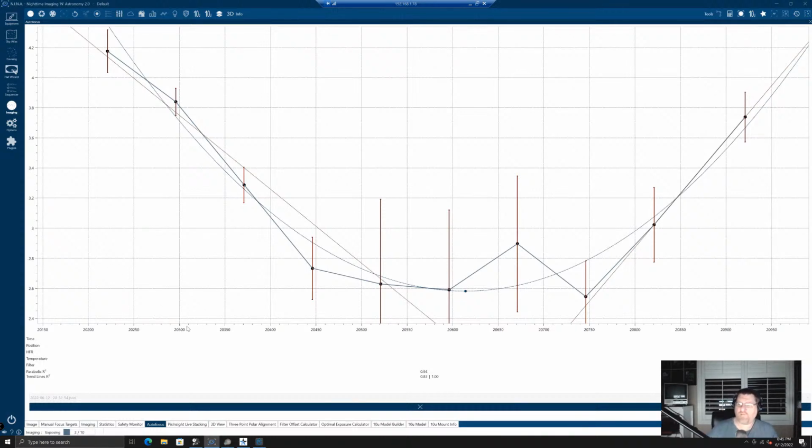But it does have a curve. It's not a very good one. That one point right here is obviously an error. It's just one right here.